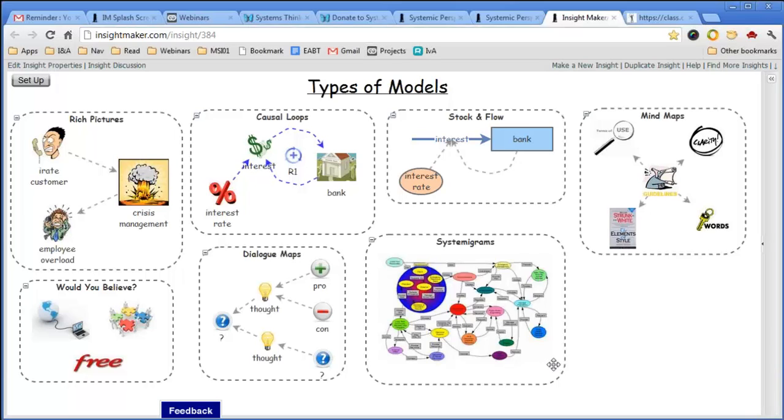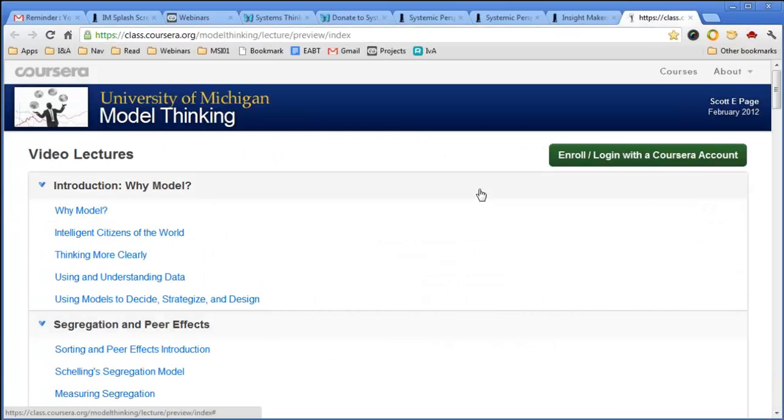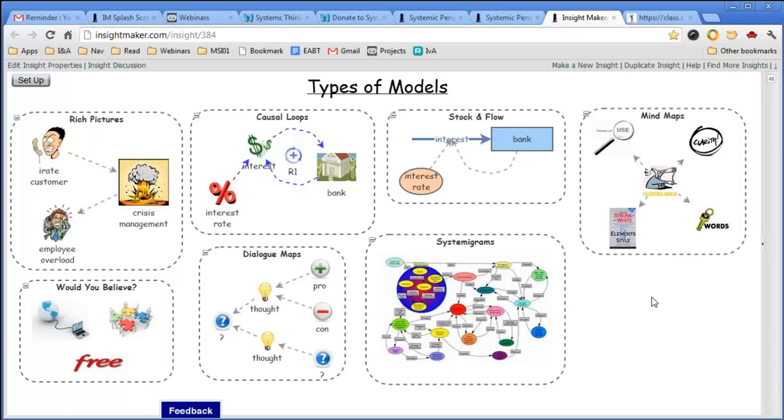And systemograms, I'm not going to go into it, but there are in fact resources on the modeling and simulation page within Systems Wiki, which I'll show you in a moment. As I said, these are a few different types of models that we've figured out how to create with Insight Maker. It is expected that there are in fact more.